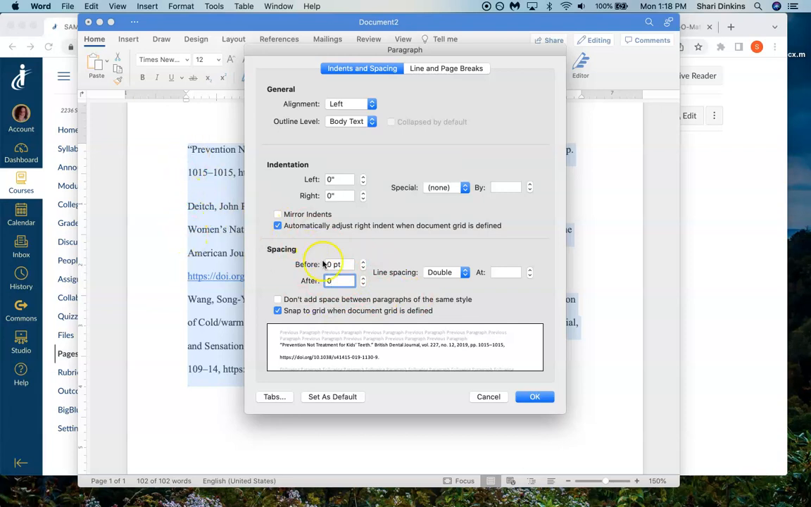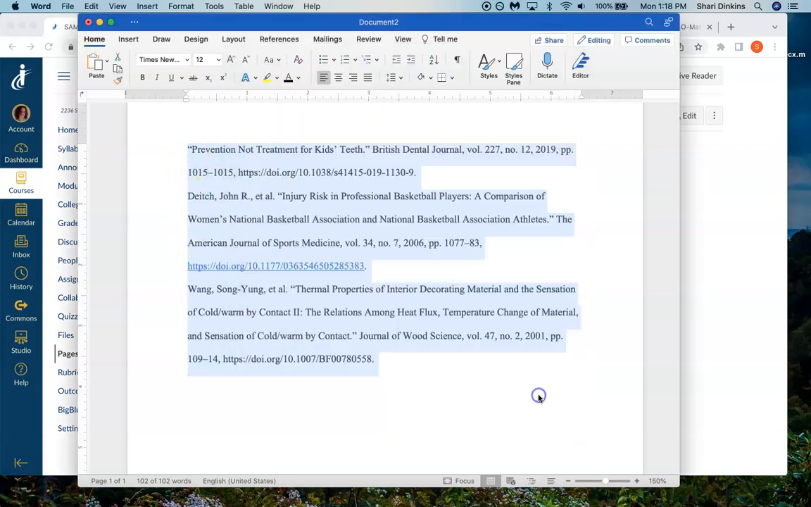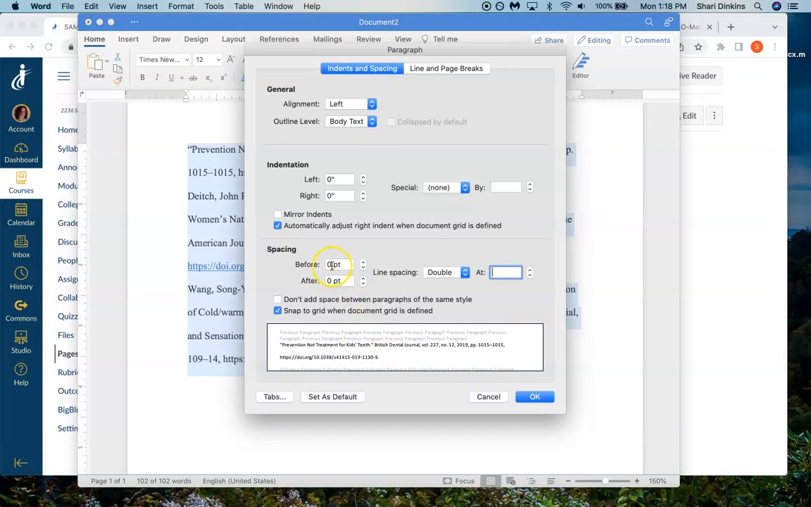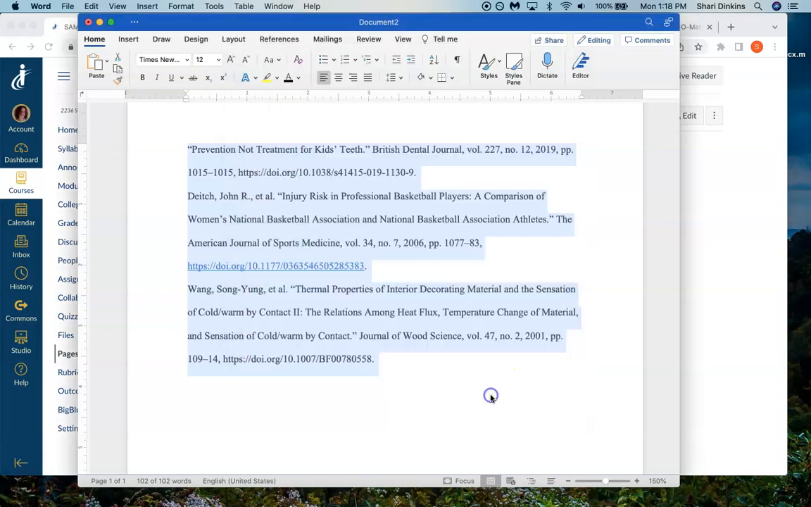Watch the screen behind here. When I put 0 in here and click OK, look how it kind of brings that up. So I had some extra space in there that I didn't know about, and I couldn't delete it by hand. I needed to go into line spacing options. So even though double space or 2.0 is clicked on, always go to line spacing options and make sure both of these before and after are on 0.